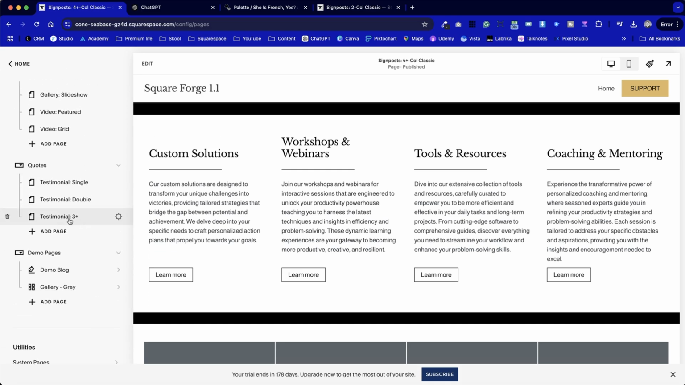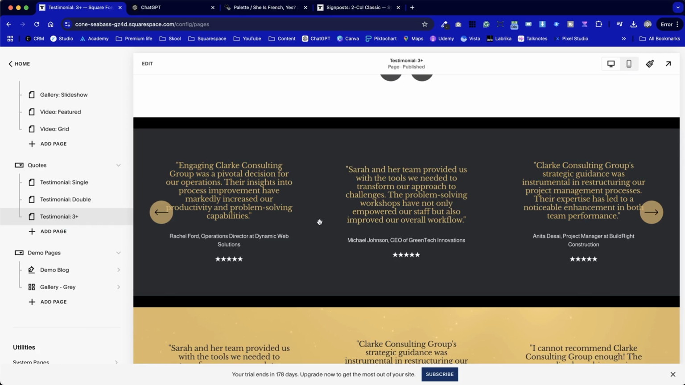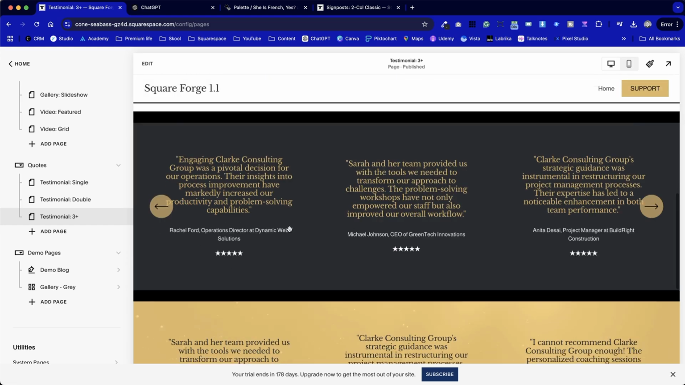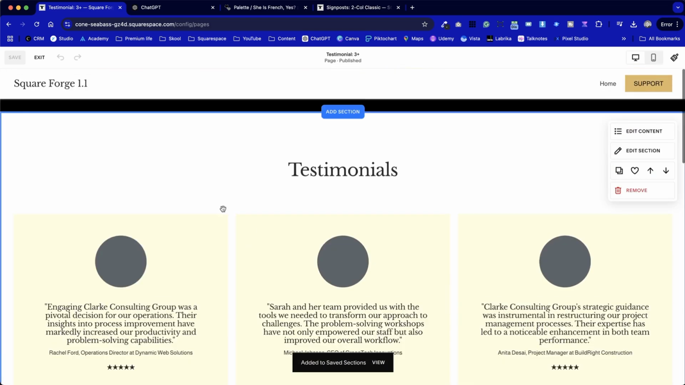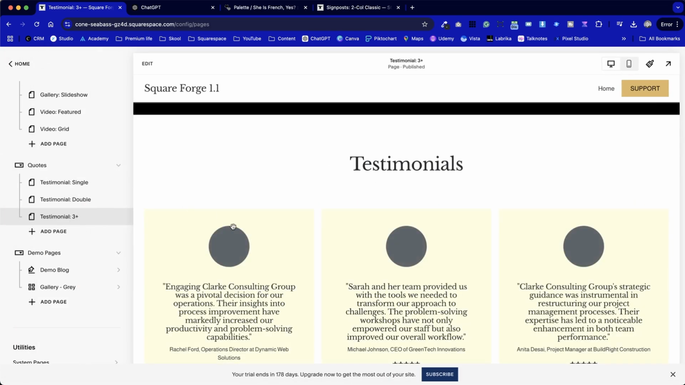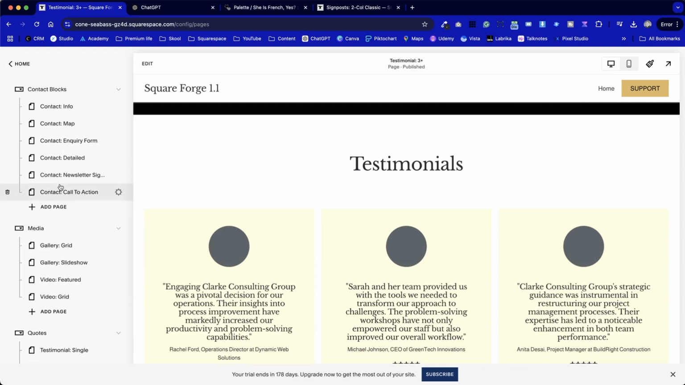So the testimonials are under quotes. So let's go with a 3+. And we can go with this one, I think. Or maybe this one here. Yeah, we're going to go with this one here. We can see there's a little animation behind it. And we'll save that testimonial block as a favorite. If any of the layouts are a little bit fiddly, it's usually the testimonials when using SquareForge. I don't know why. When we save them as favorites, sometimes we've got to go into it a couple of times and just give it a bit of a shake for it to work.